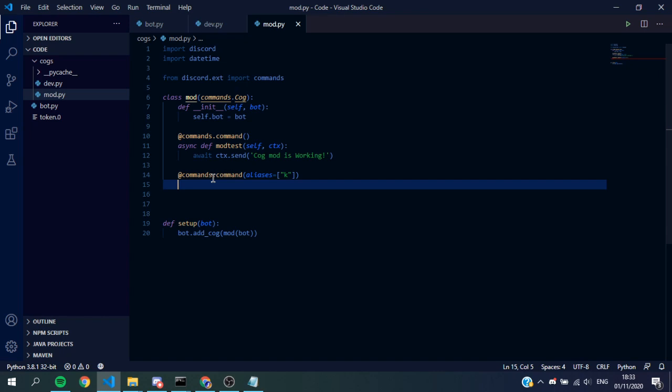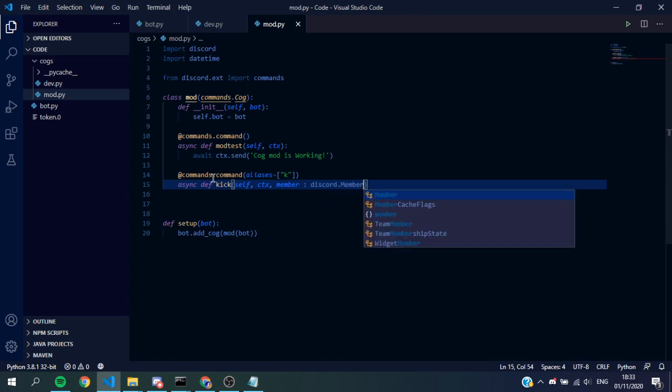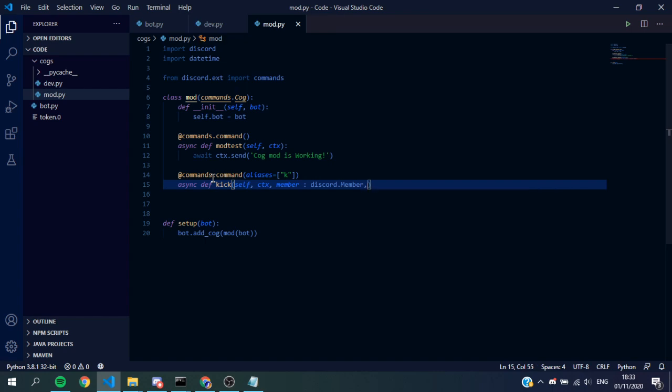So yeah. Anyway, we want to do async def just like any other of our commands. kick. We're going to pass in self, ctx, as we always do. And then here we're going to pass in member. And then what we want to do is do a space, a colon, and then discord.Member, just like that. And then we want to do reason equals None. Okay, so make sure you put a colon there, so don't forget.